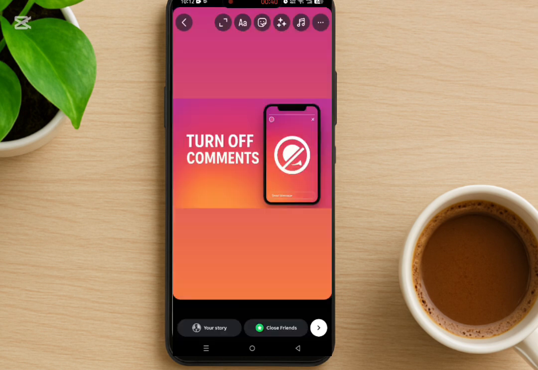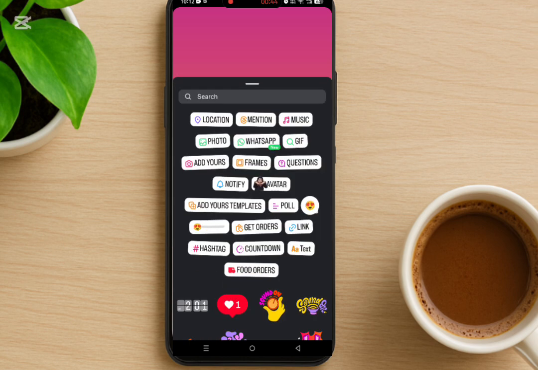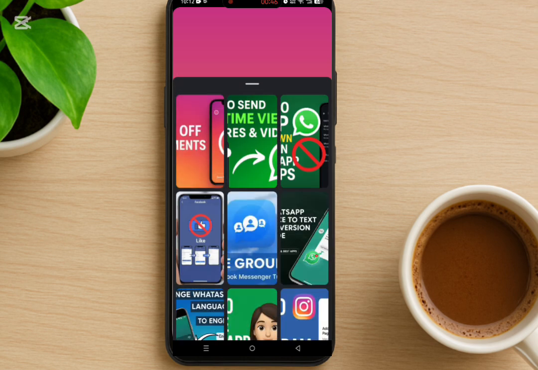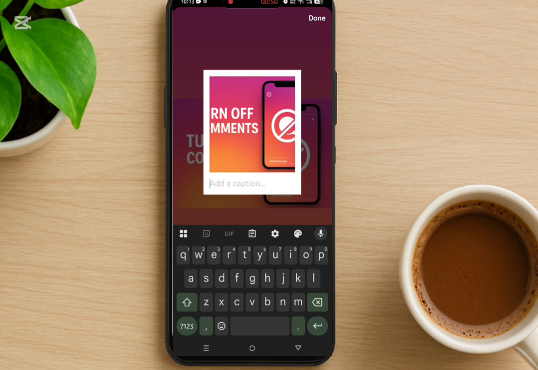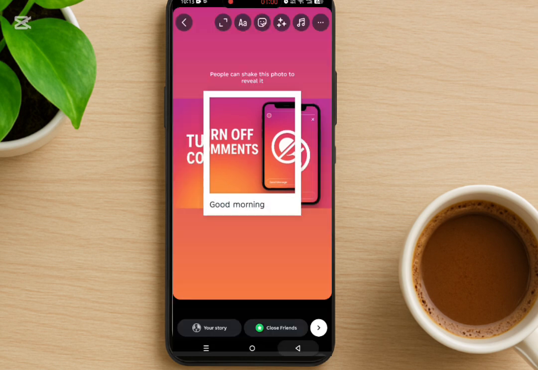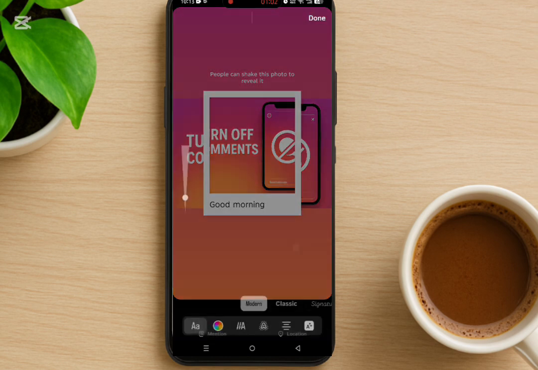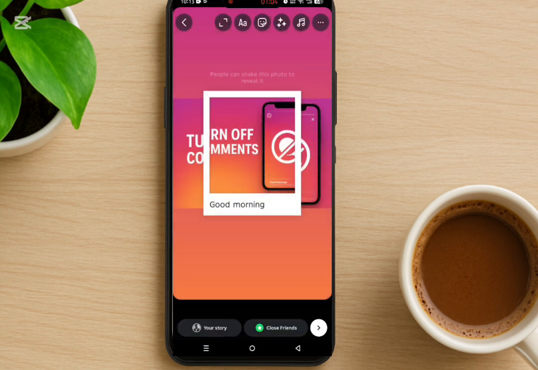After selecting the photo, what you want to do is click on the sticker icon, this one here, then tap on frames, then select your photo once again, then write a caption about the photo, anything, just write good morning, just a random caption. Then click done.